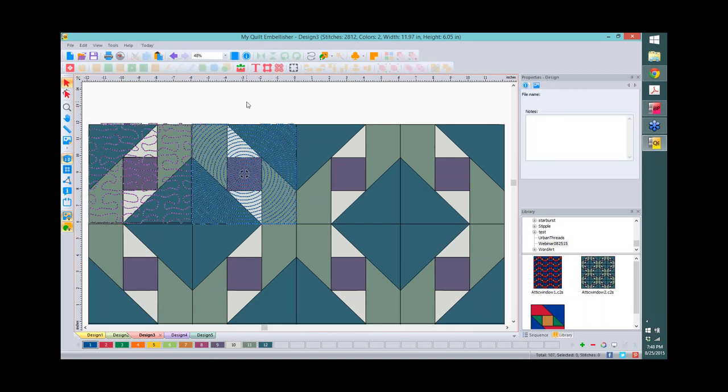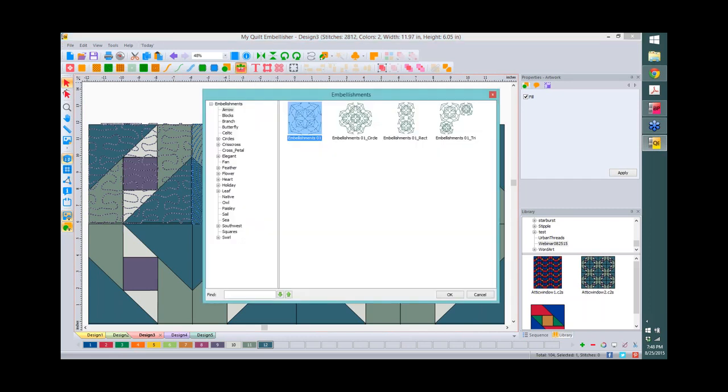So one of the things I want you to understand is you can decorate your blocks with anything you want to. Can you use the stitches in My Quilt Embellisher to change those and accentuate those blocks? Absolutely. If I just want to take these four centers, or the square here, combine that and change it into stitches or add an embellishment design to it.